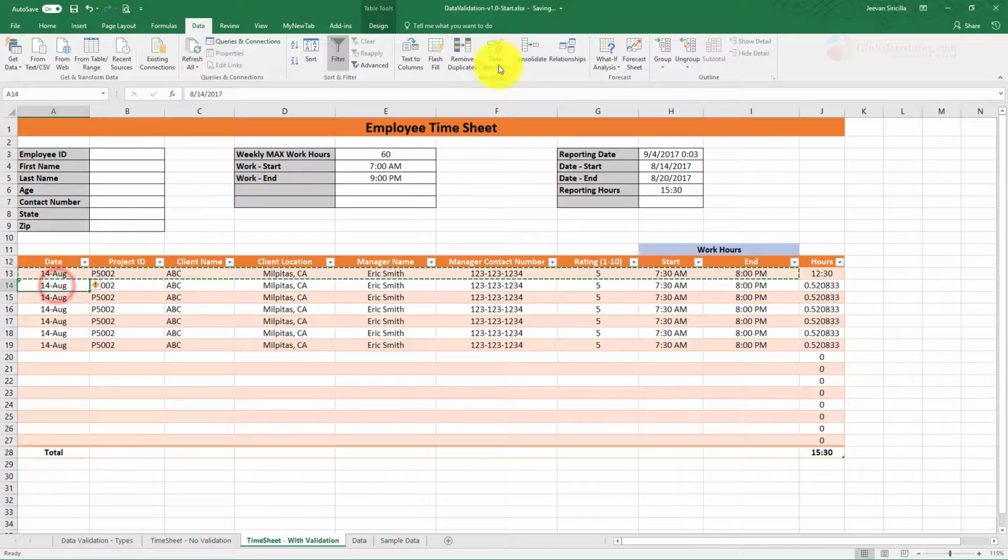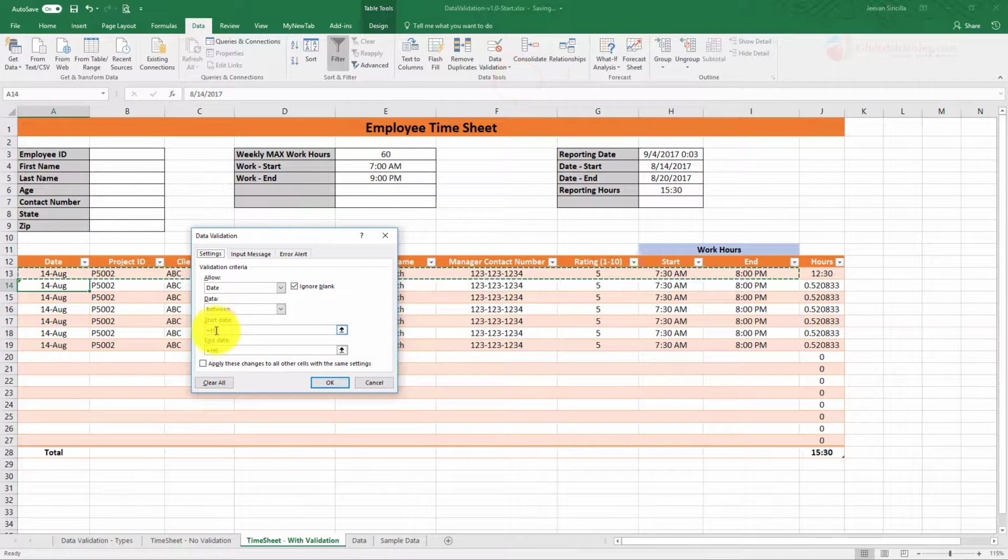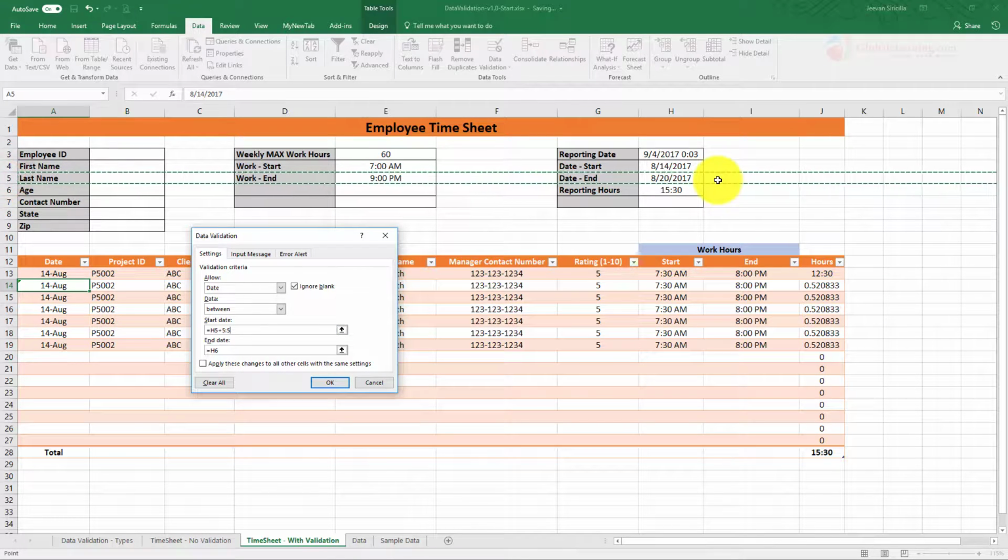Let's select this one, data validation, it says H5 and H6. H5 is this row and H6 would be this one. So that doesn't make any sense because that's reporting hours. So now let's fix this.